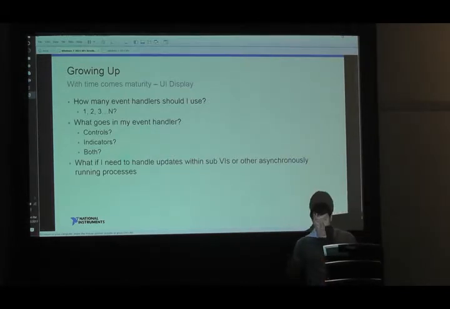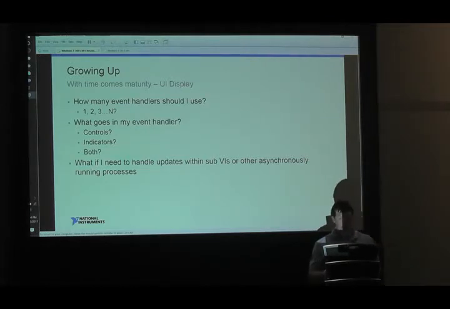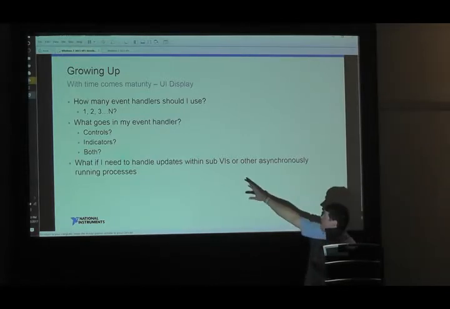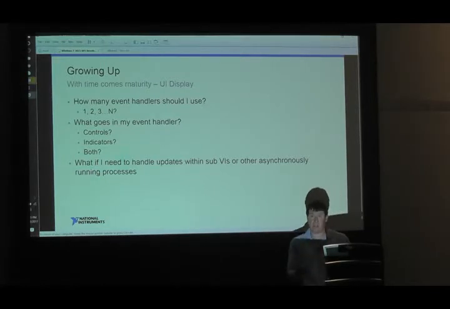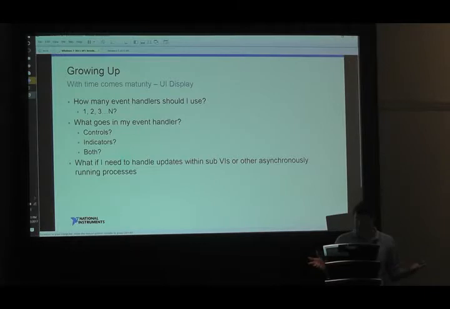Okay. The second part, I guess the third part that we added, was the idea of UI displays. And it goes back to this idea of how many event handlers do you need? How many do you want? Like, what goes in them? Do I have controls? Do I have indicators? Do I have both? What does that start looking like if you have sub-VIs or other asynchronous processes that you need to update your front panel? And those are all questions that have been solved a variety of different ways.